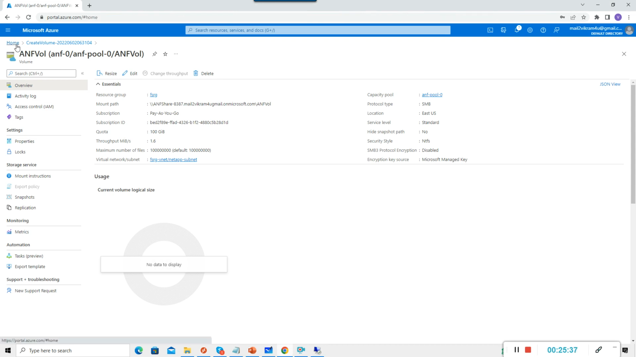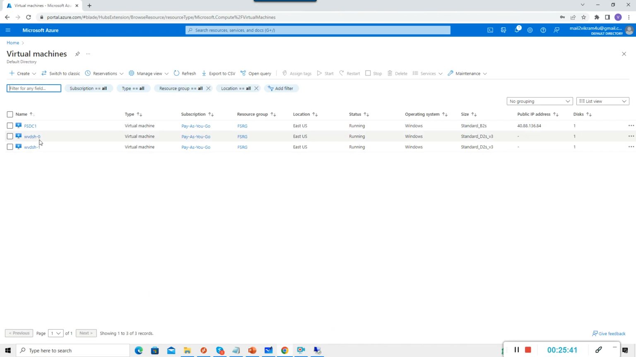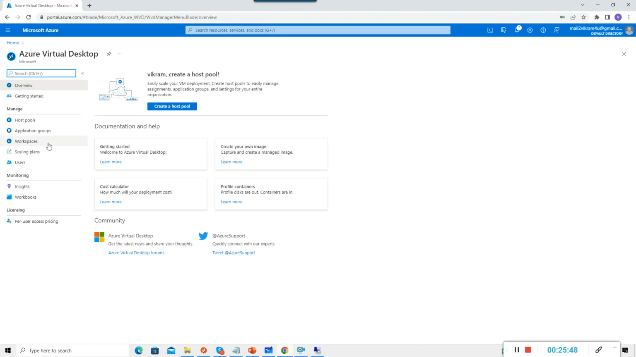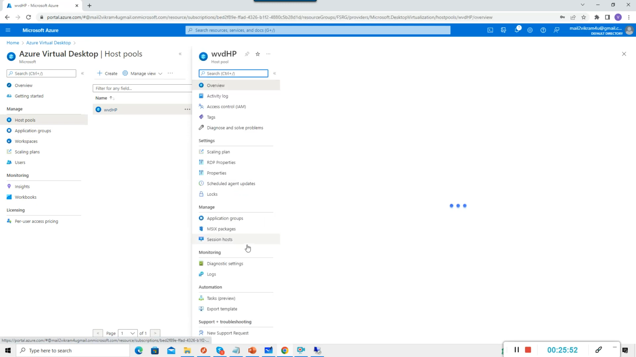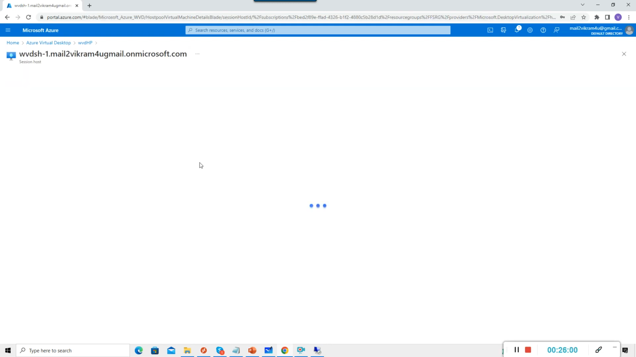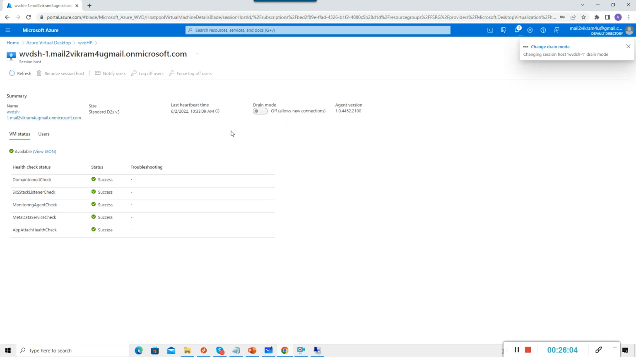So basically, when I have two session host machines, I can also show you from the AVD. If you go to the host pool and then session hosts, we have two session hosts, one and two. One I put there for testing anyway, so let me remove that. All these servers are working fine.